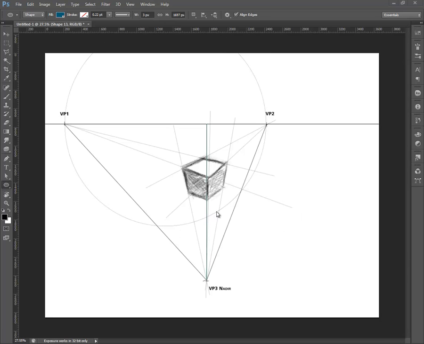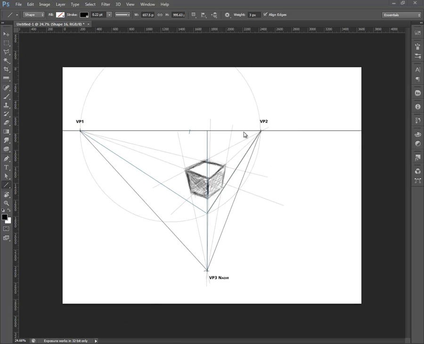Where this crosses our gravity line is going to be our station point. So I'm going to draw two lines back to the vanishing point, and that gives us a 90-degree angle there. What we need to do now is draw back at 45 degrees to find the diagonal vanishing point.